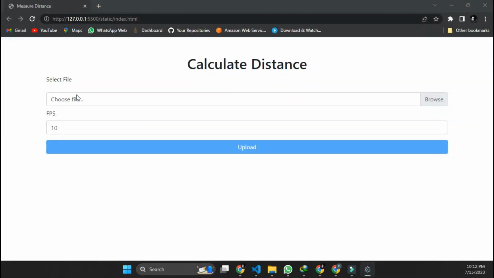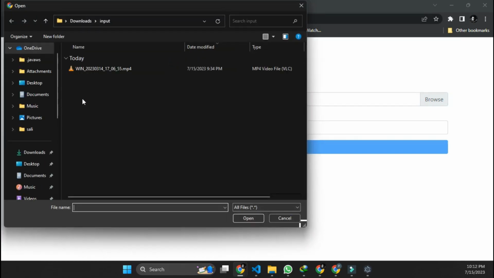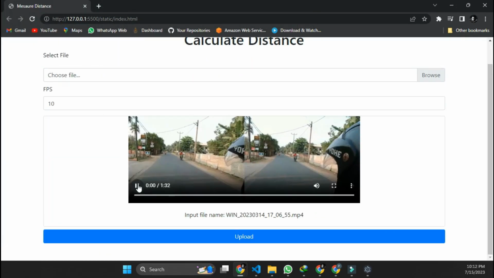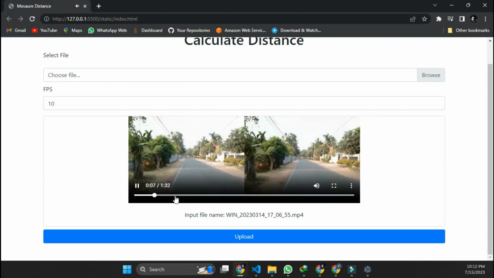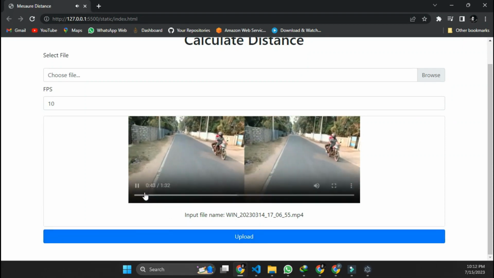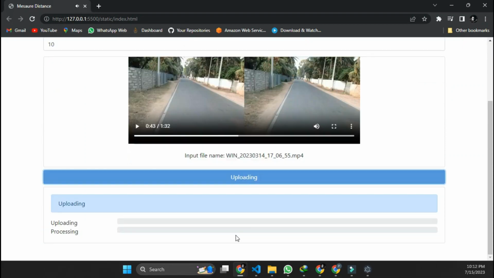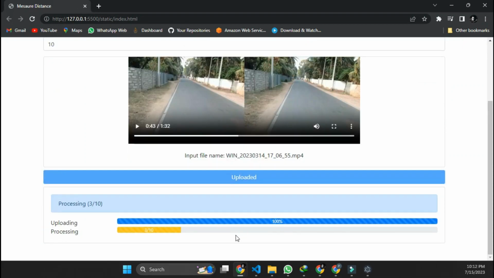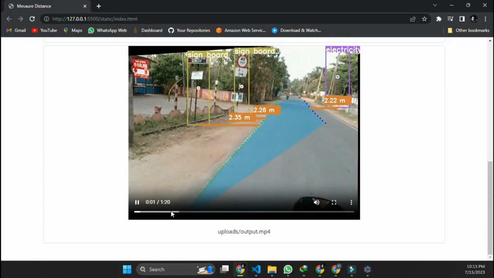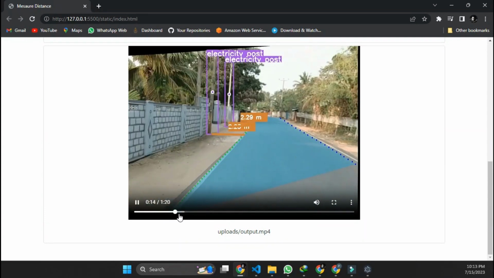This is the user interface of our application. User needs to select the recorded file and select the frames per second to process. It will upload the video to the server and process it there. You can see the status in real time. After completion of the processing, output video will be displayed here.